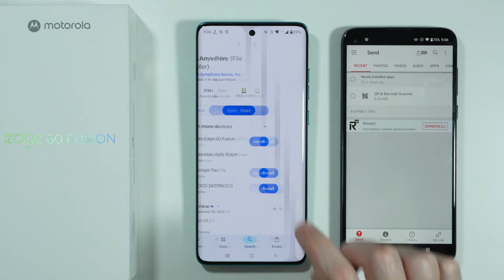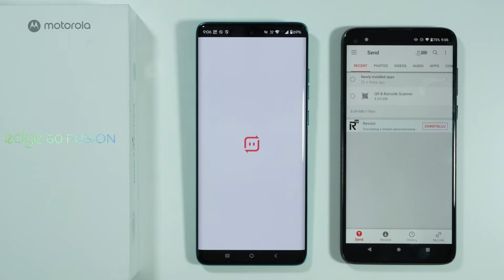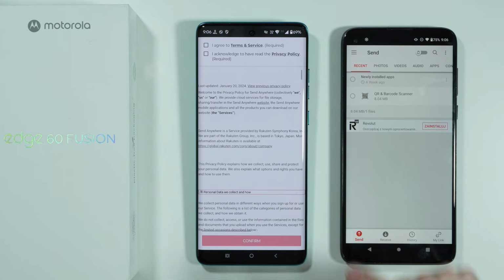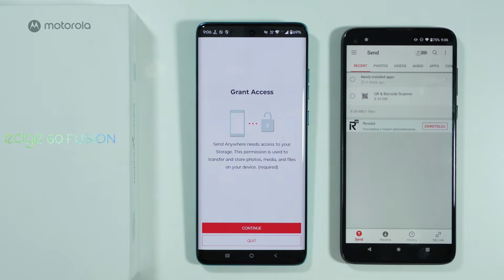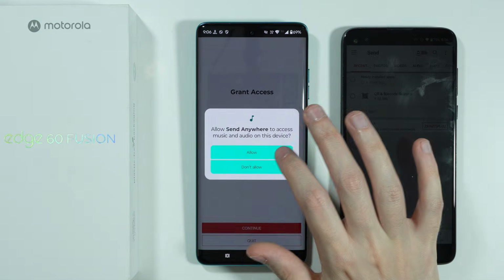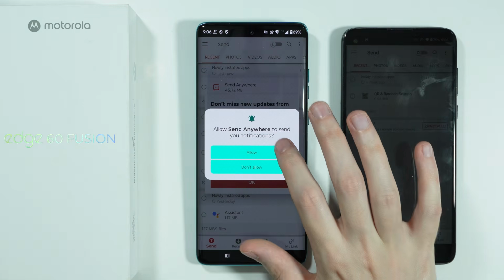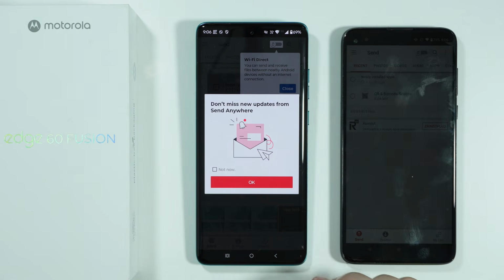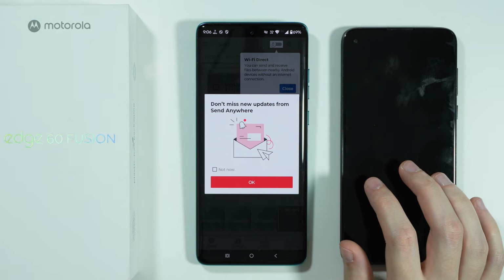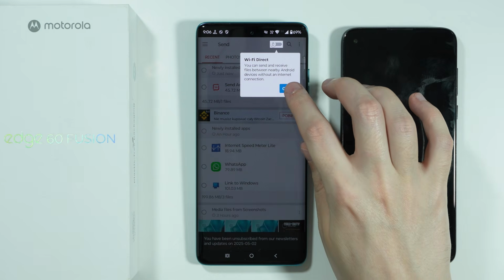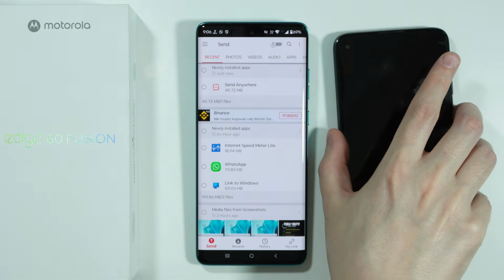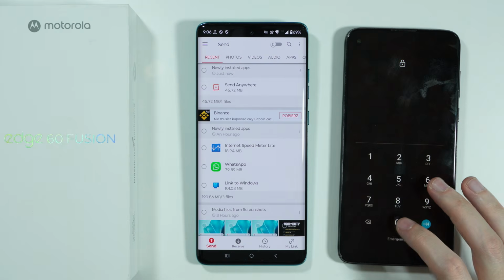All right, so let's open the app. The setup is pretty much identical on both devices. We need to agree to terms of service, and then the privacy policy, and press confirm. We need to grant access to files. There we go. You can also allow it to send notifications. If you see this information about new updates, then we can select not now and then press OK. We can also use Wi-Fi Direct in case you want to use that instead.